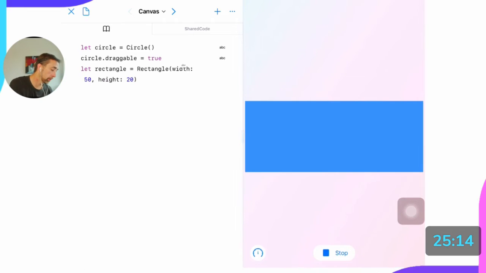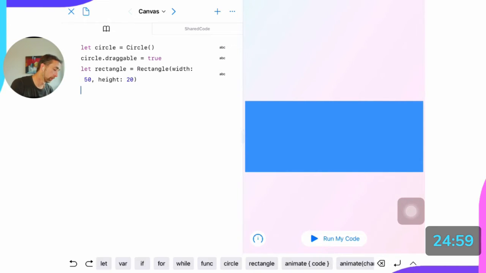Okay, cool. There's my rectangle. Now I have a small problem here because I've just put my rectangle over my circle. So I can't drag the circle, and I haven't set the draggable property on my rectangle either. So what we could do is make the rectangle draggable. We could position it differently. We could change the color. We could make it smaller. What would you do?